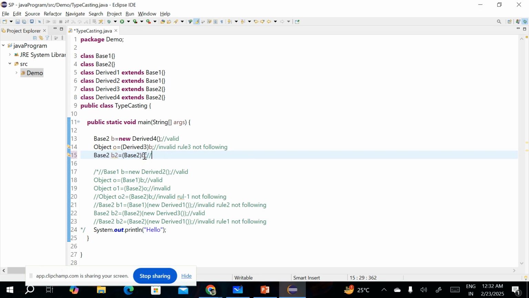According to rule 1, D and C must have a parent-child relationship. B is of type what? Base 2, I can say. Base 2 means it has the same type, not parent-child, but the same type. So rule 1 is followed, fine. Now we need to check rule 2, whether the assignment is legal or not. C must be the same as A. Yes, C is the same as A. That's fine, so rule 2 is also followed.